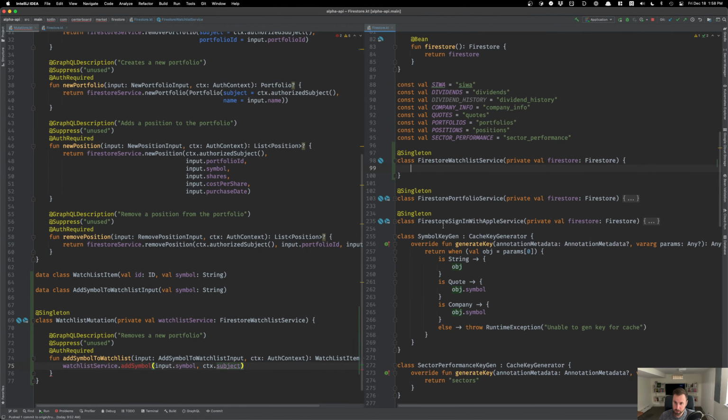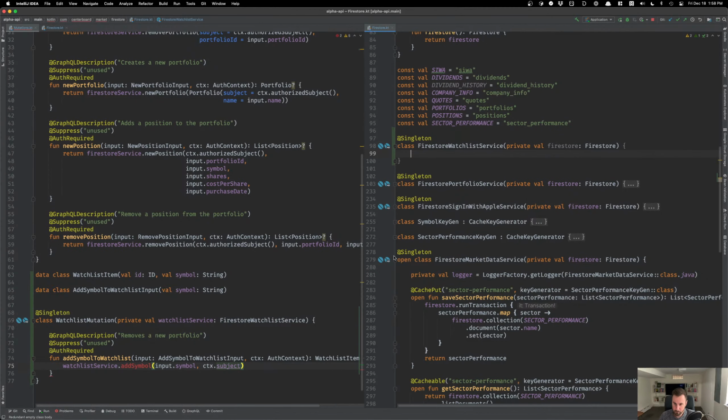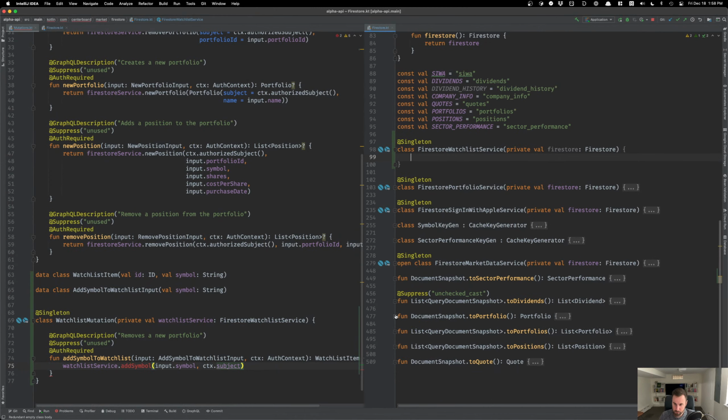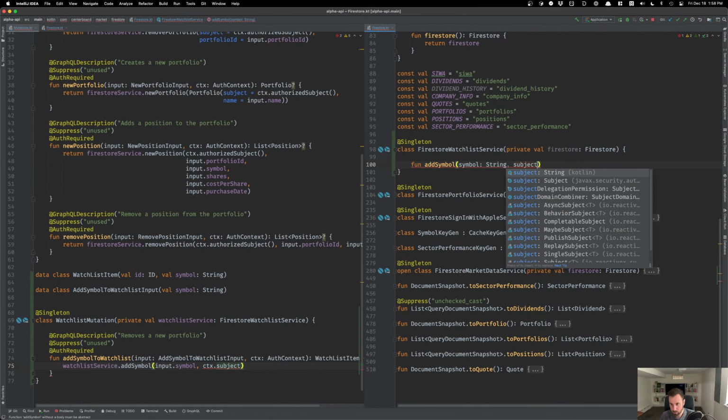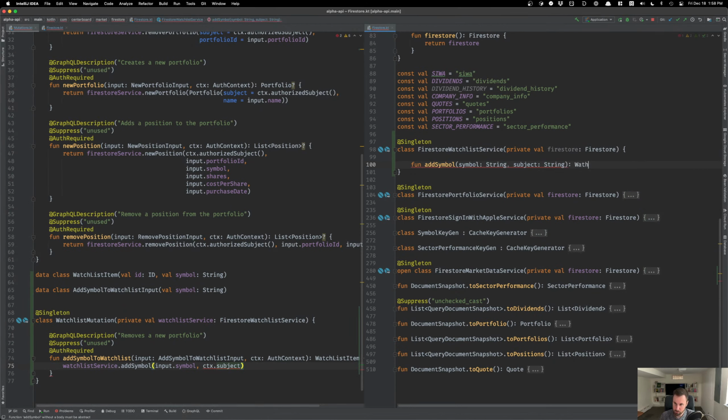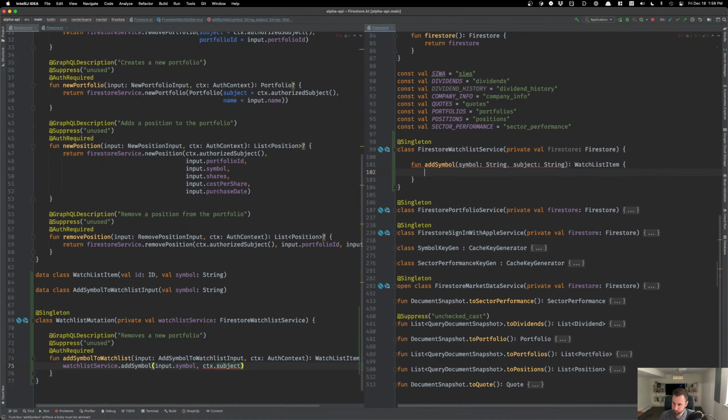So let's pull this up over here and do this side by side. Clean all this up. Okay, so we need a function called add symbol. Symbol is a string, and the subject is also a string, and this is going to return a watch list item. Right, it's got to have an ID and a symbol. Okay, so we are going to create this.